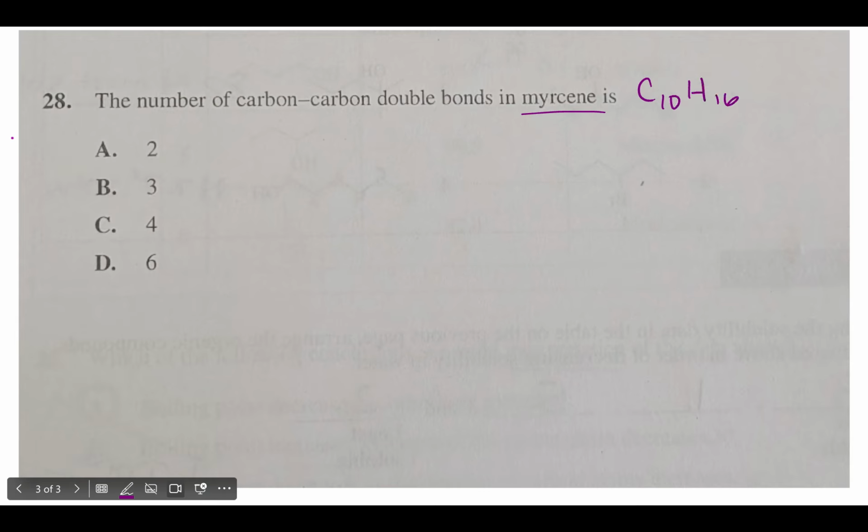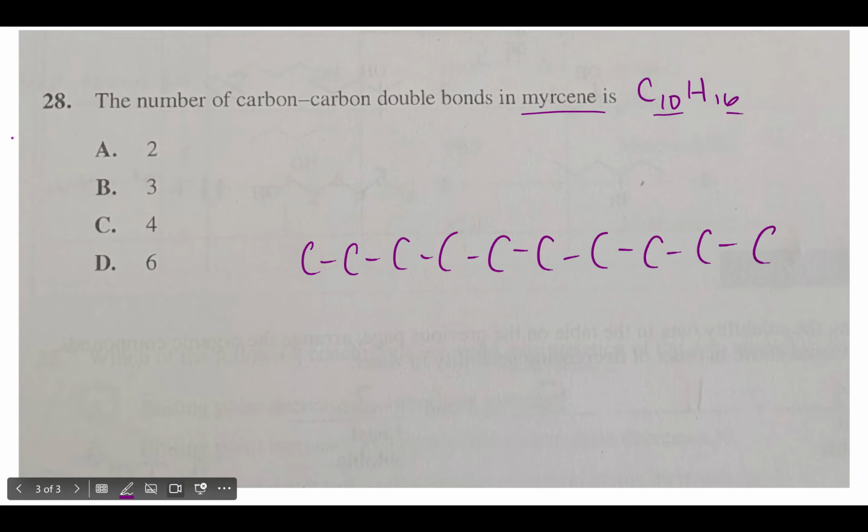Now I don't know exactly what it looks like, but I'm going to start drawing a diagram, just placing what we have. So I know that I have 10 carbons, and I'm just going to put them in a chain. So I have 5, 6, 7, 8, 9, 10. And now I'm going to start to place my hydrogens. I have 16 I need to place. So I'll just give 1 to each of these carbons. And that means I've placed 10. And I need 6 more to place.